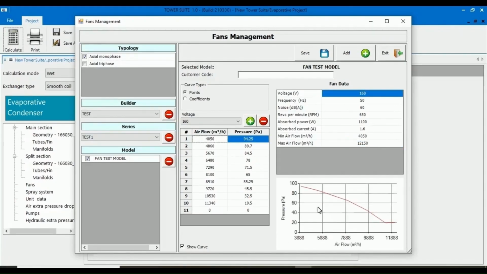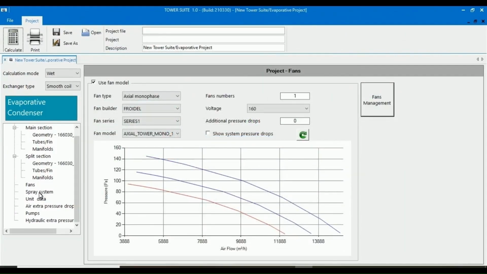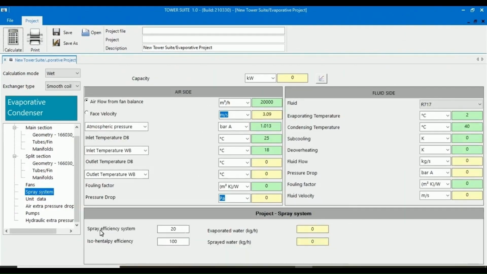So you can see here that the software has given the fitting curves between pressure and airflow. So this is how you can add a new fan in this software. Now after the fan, we have the spray system. Here you need to give the spray system efficiency, the isoenthalpy efficiency, and the quantity of the evaporative water and sprayed water will be calculated by the software.